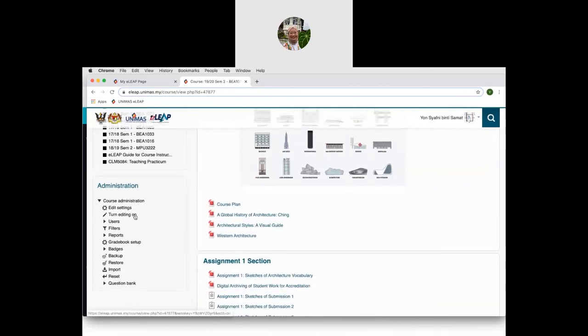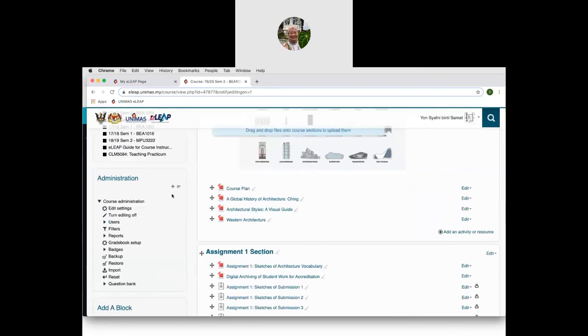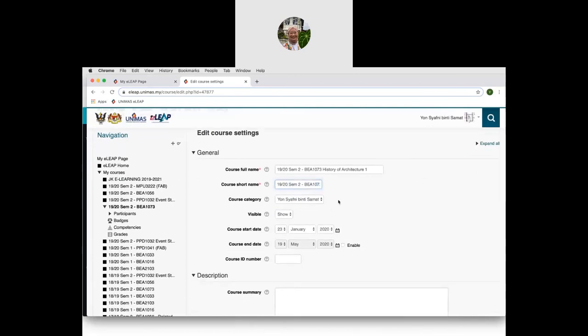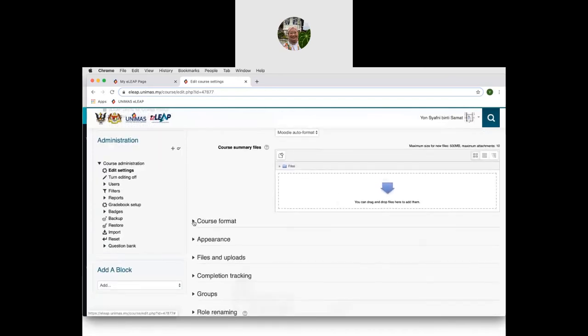First of all, you must turn editing on. And after that, go to the administration part and edit settings. So in edit settings, you could rename the course into whatever you like. For example, my format is something like this, and then the short name. The short name will be placed onto the left side of the page. And then that's it. And then you could go to course format.